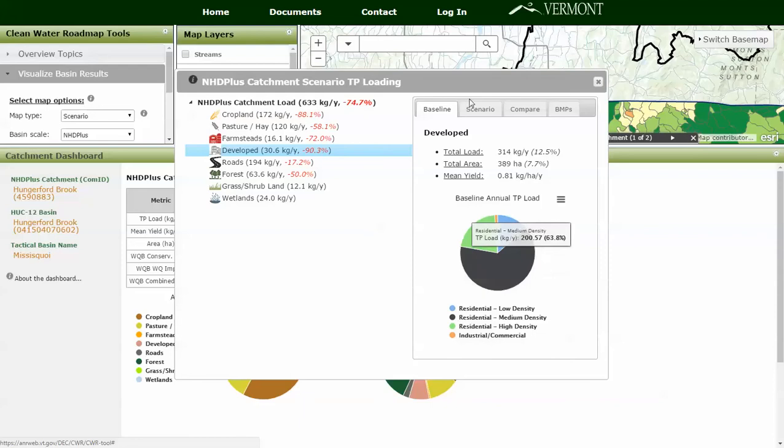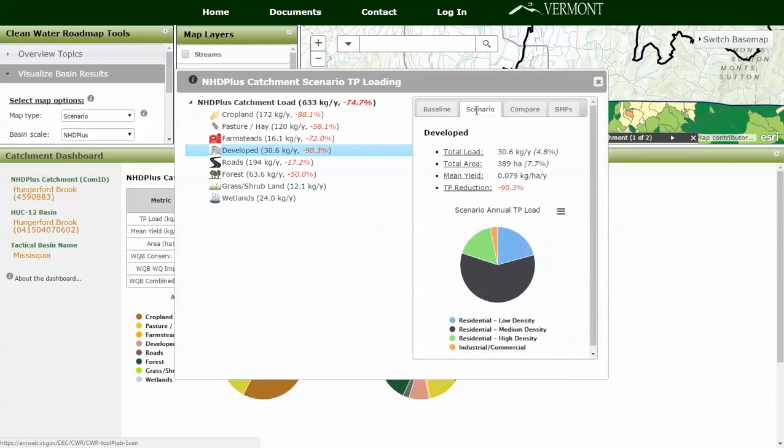These are the baseline pies. This is what it will look like under the scenario. And so the thing is here that we have the NHD+, we have the HUC12 catchments and basins. And so we have a way in the tool of looking at what the state of Vermont has agreed to. It's downscaled from the model, but it's what the state of Vermont has agreed to. And so check again, this is for Hungerford Brook, which is also Hungerford Brook in the HUC12 basin, and it's in the Missisquoi Tactical Basin.